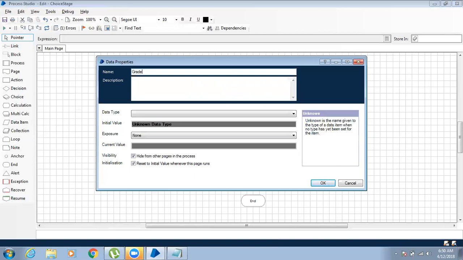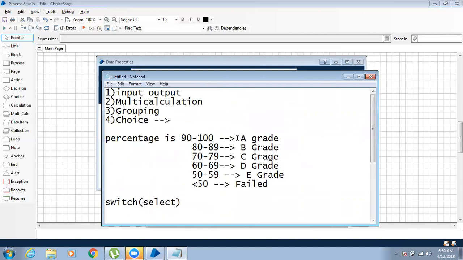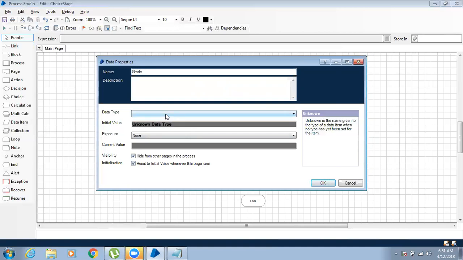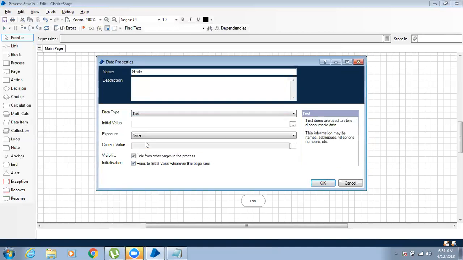Okay, so in grade, what would be the things? The text, right? It would be like which grade it is, or I can say the student has B grade, the student has A grade, something like that. I need to write this A grade, B grade, C grade. So that will be in text format, fine. So the data type would be text, fine.